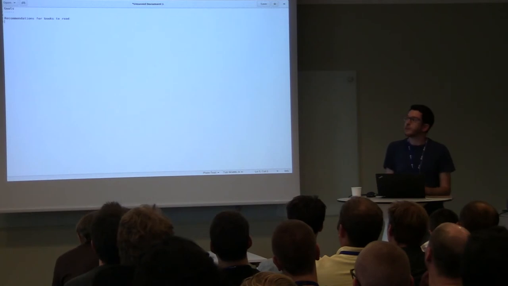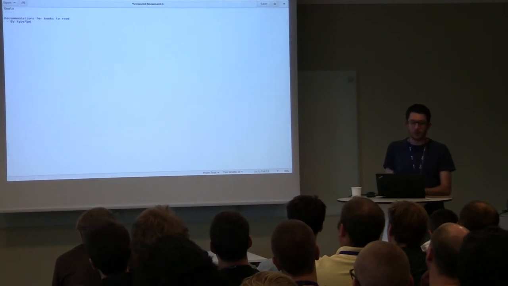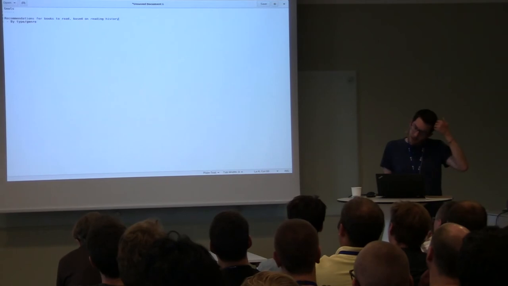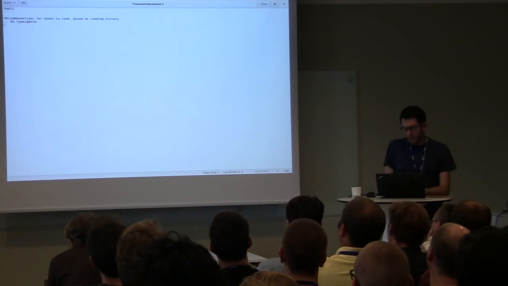And what else? Different genres. Different genres and types, yes. Length. Type. Genre. Should maybe take into account books I already read, based on reading history. So, yeah, we probably want a separate item.